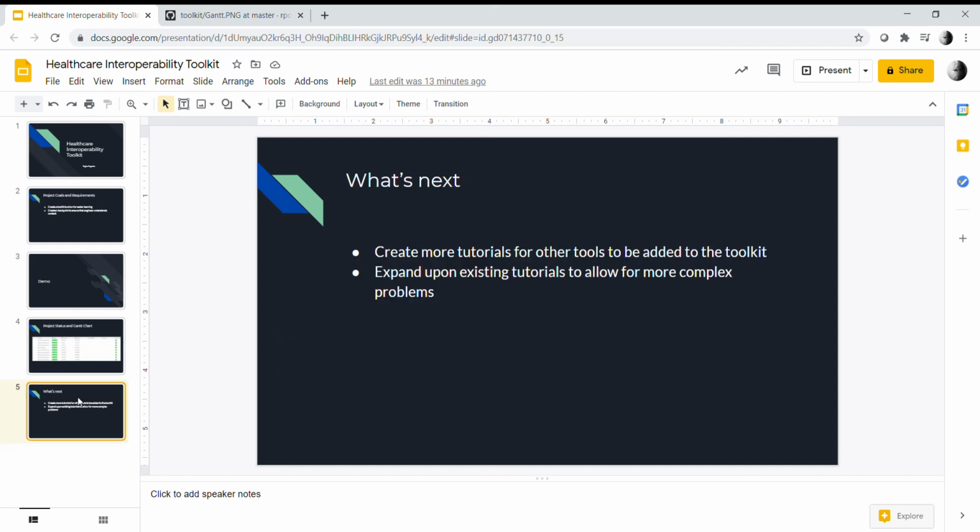So what's next? My goal is to continue to add tutorials for different types of tools that are out there. As I mentioned before, there's not really a tool for integrating DICOM with Fire, so that would be really interesting and will help the engineers a lot if that toolkit was included. In addition, I'd like to expand more on the tutorials that are available, and allow for deeper and more complex problems, so that engineers can go through that and become more familiar with them.